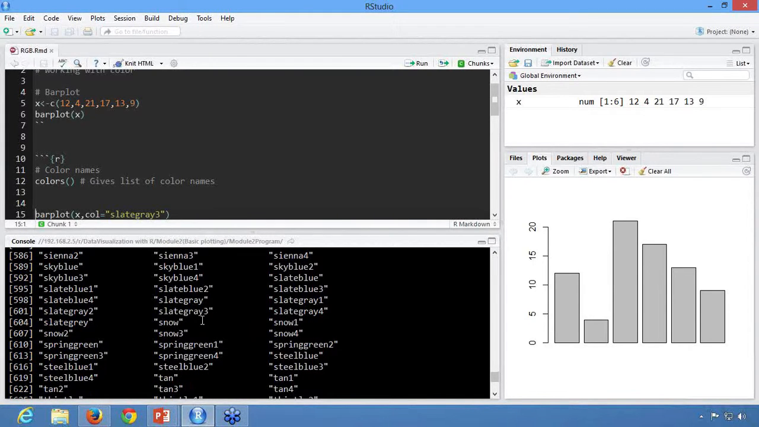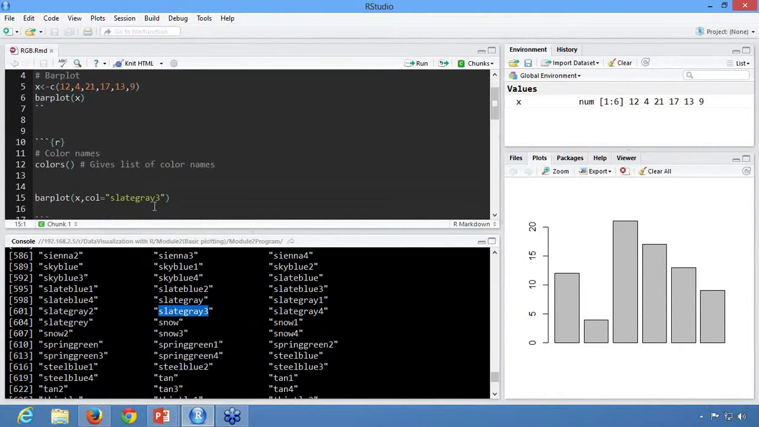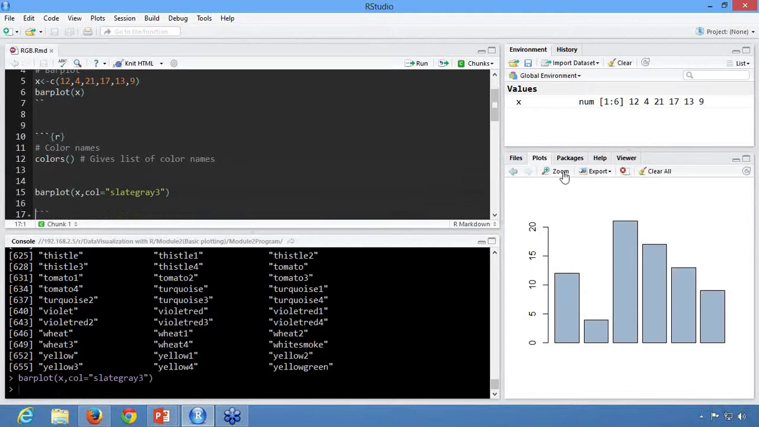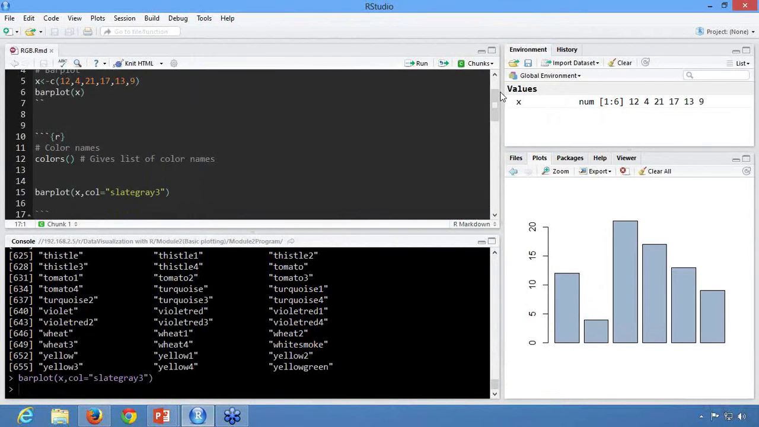Let's take a color from this. I have taken slategray3 and we'll change our bar plot from before. Let's go back to the plot again. So let's run this command and there's the plot. It's in slate gray now. So now I have a bar chart and it's pretty, but there are several different ways of referring to colors also. One is by names, the alphabetically ordered vector of colors.